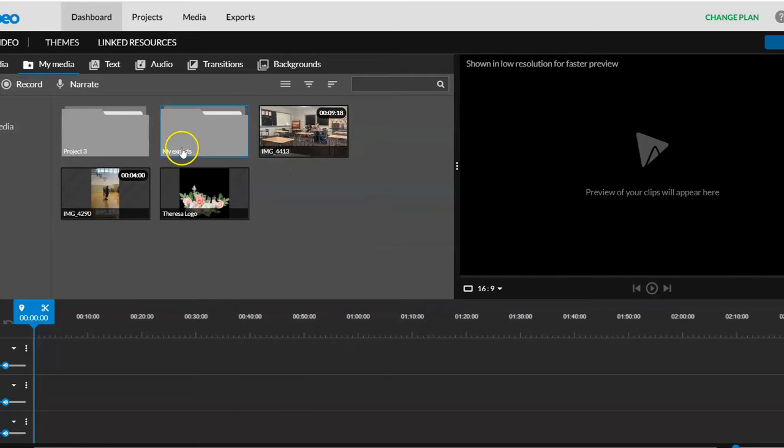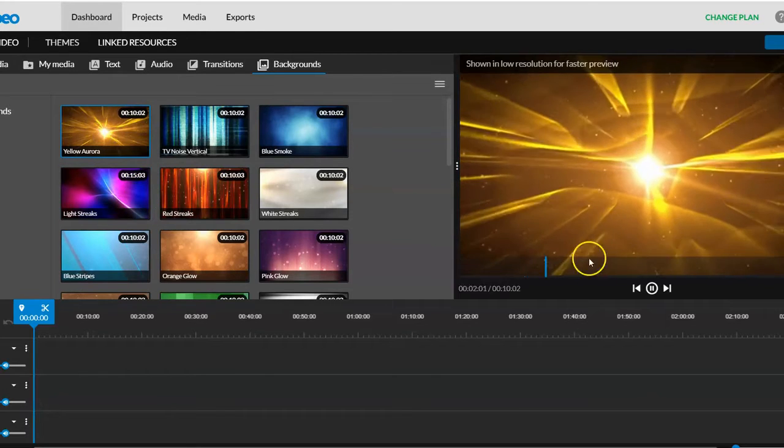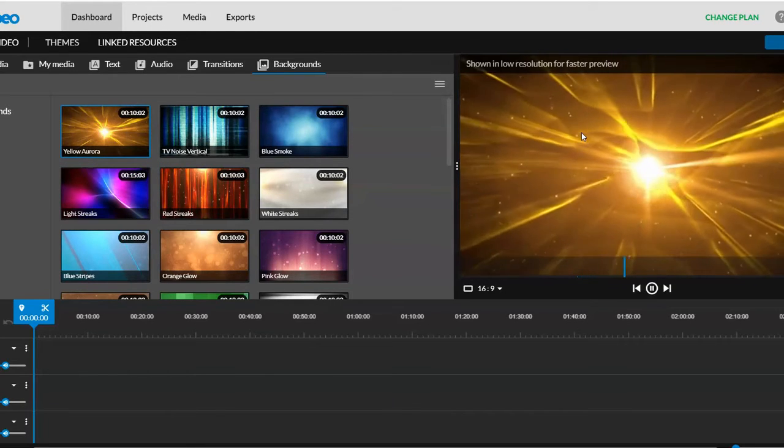To begin, I want to add a background, kind of like a title page. So up here, we have our stock media, my media, text, audio, transitions, and backgrounds. I'm going to click on a background. And these give you different types that you can choose from. Now, you can upload a background, but we're going to stick with their stock version for right now. If you would like to see one, you can click on the thumbnail, and it will play for you on the right side of the screen.